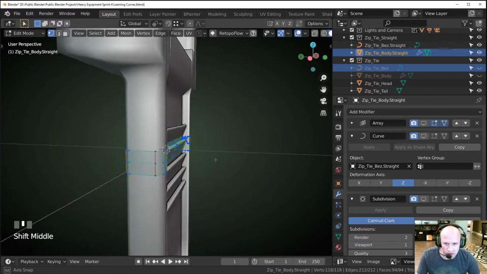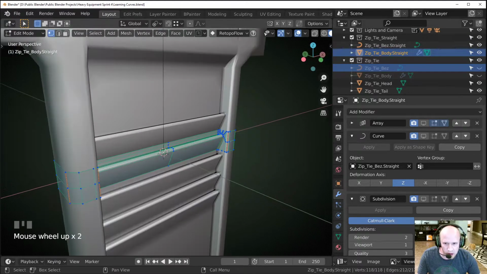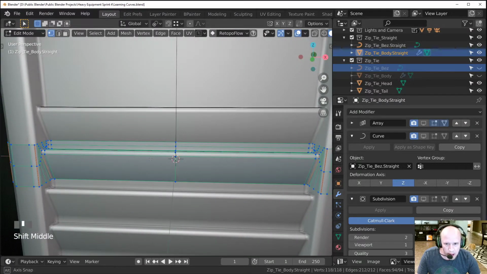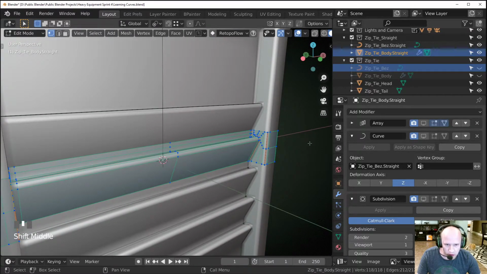So this was a tip from Spiky. Make sure that the origin of both your object and the curve match the same location to help it deform along the curve.